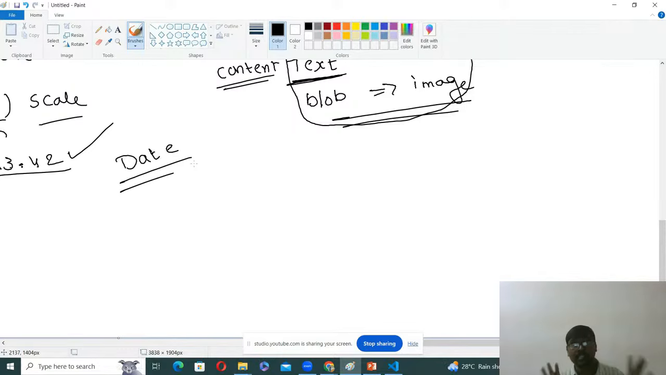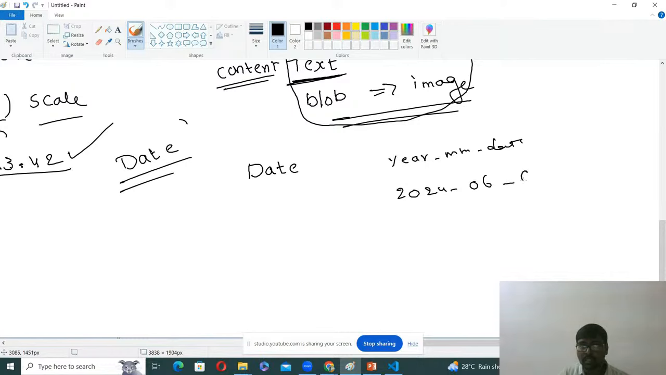Now coming to date. This is a data type. It gives the information. Simply it prints the date in the format year, month, date. For example, 2024 June 06, or today's date. It displays the date in this format. For example, birth date.